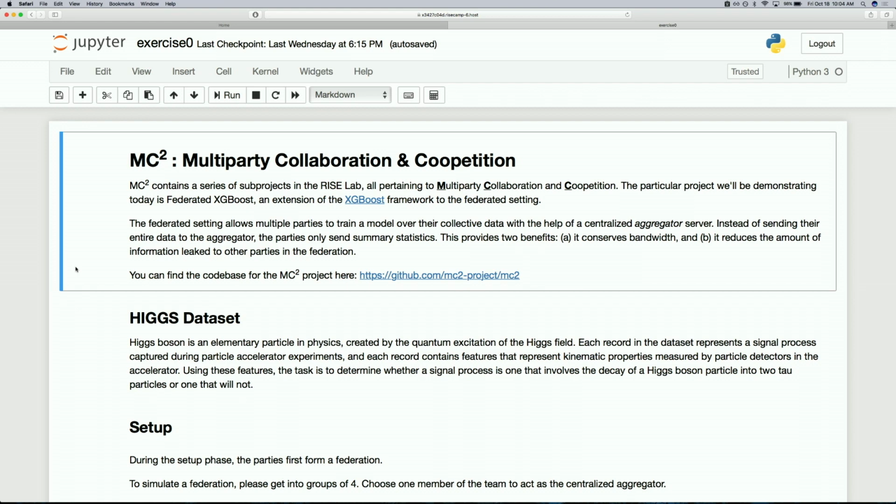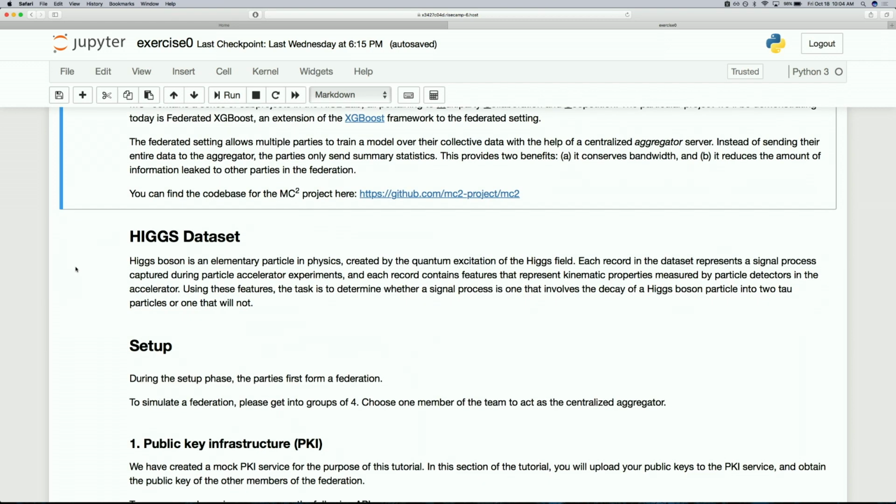So for the purpose of this tutorial, we will be using the Higgs-Boson data set. Higgs-Boson is an elementary particle in physics created by the quantum excitation of the Higgs field. The features in this data set represent the kinematic properties of a signal process measured by experiments run in a particle accelerator. And the labels are whether or not these signal processes are ones in which a Higgs-Boson particle decays into two tau particles. So basically, we'll be using this data set for a binary classification task.